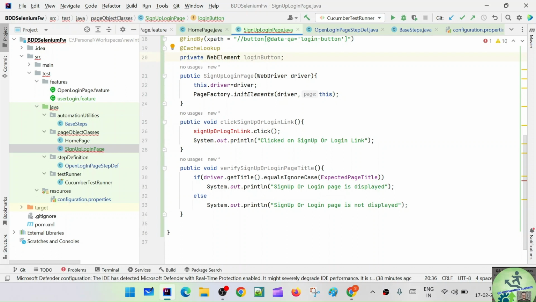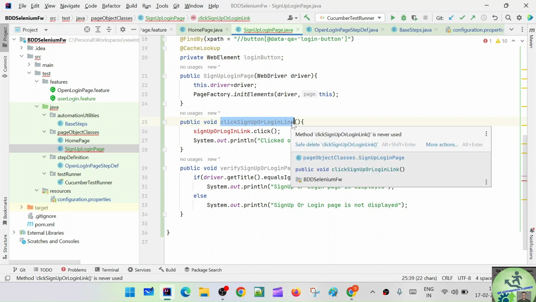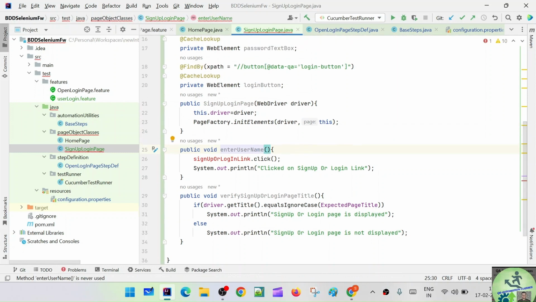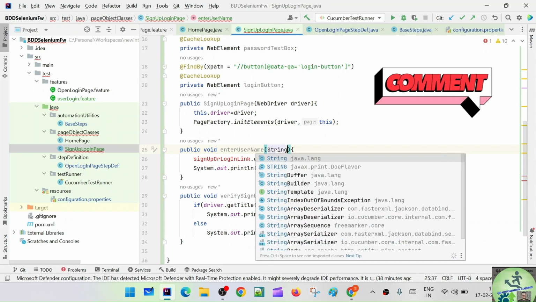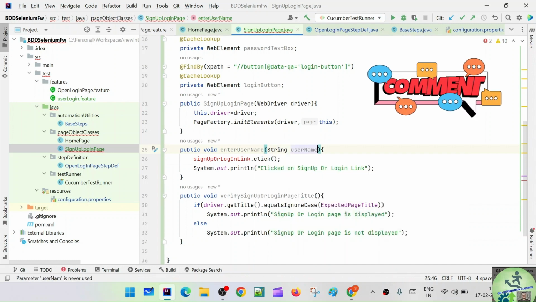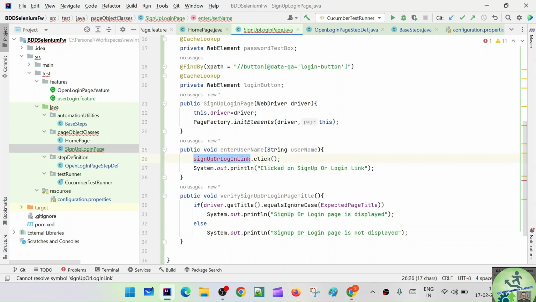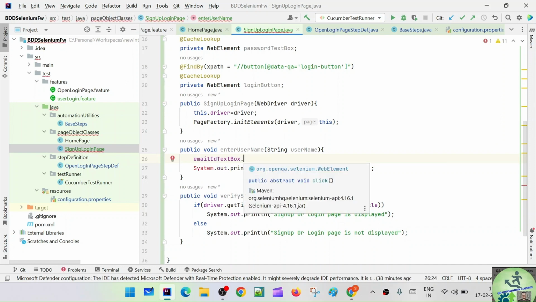So let's get rid of this one. Public void click sign up or login link. Instead of that, let's say enter username. In the enter username method someone has to pass the actual username, right? So let's say string username, and here we'll say email id text box dot send keys. Email id text box, I can get rid of this click, dot send keys.